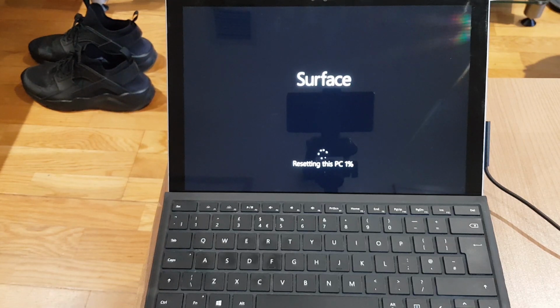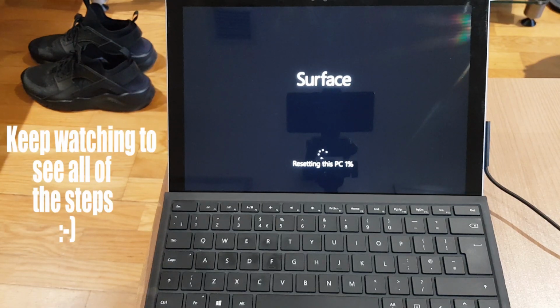And what you'll see after that is the welcome to Windows, where you choose your keyboard language. You'll be able to select a new username, a new password, and then you'll be able to log back in and you'll have full control of your Surface device again.